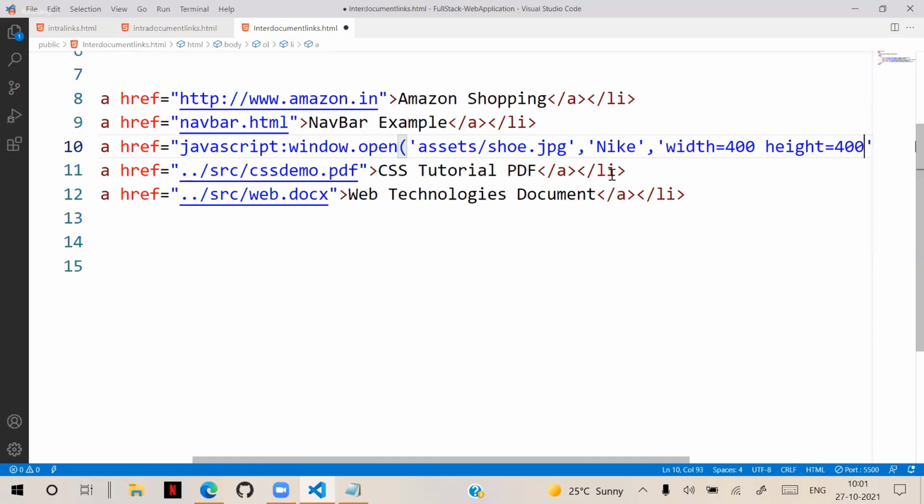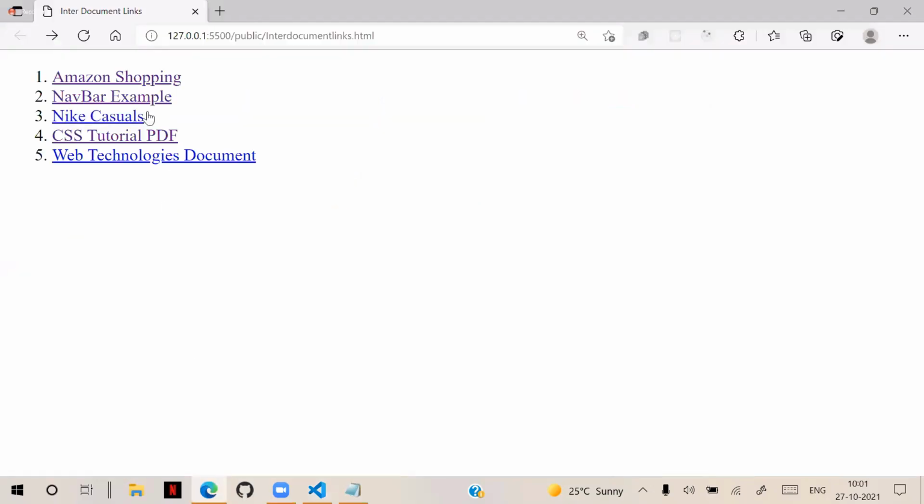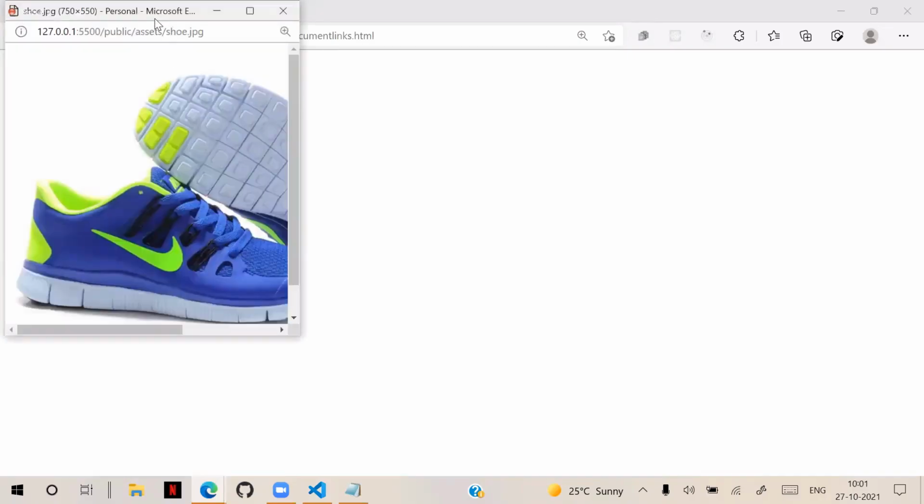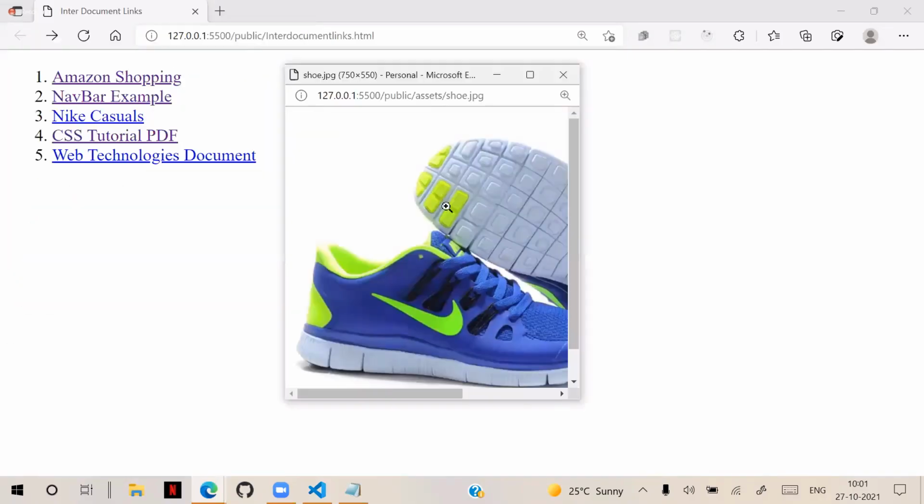Now you can see here, this is Nike Casuals, and when I click on this, it will open in a separate window, not in a separate tab. Whatever width and height you have given for the window, it will open with that size.